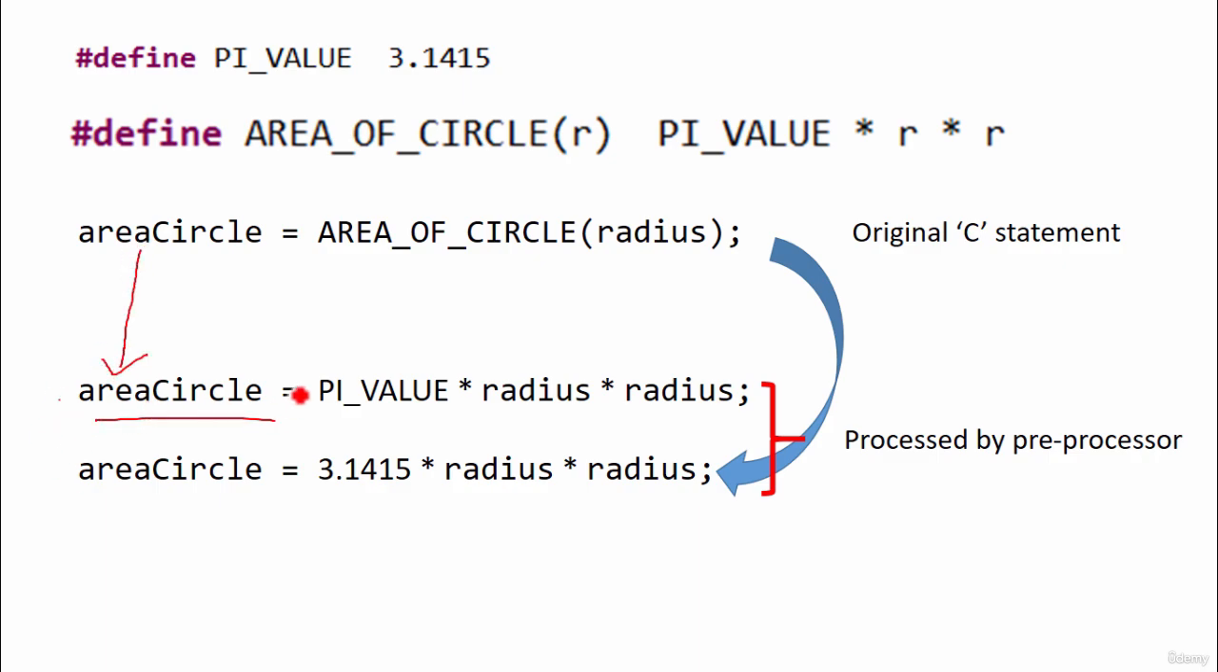So area of circle is equal to, so this is replaced by the value. So that's why pi value multiplied by, so here you are passing radius to this, right? So r will be replaced by the radius. So pi value multiplied by radius, and after that this statement will be converted into this statement where this pi value macro will be resolved. This identifier will be replaced by its value, that is this one, right? So finally this expression actually converted into this expression by the pre-processing stage of the compilation.